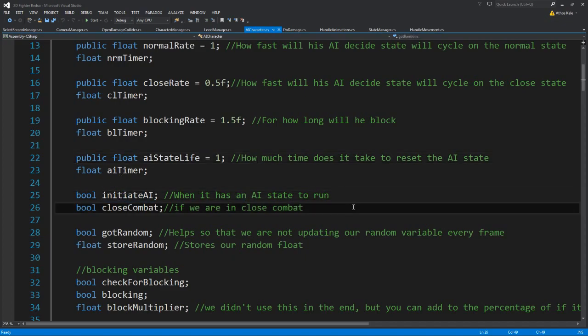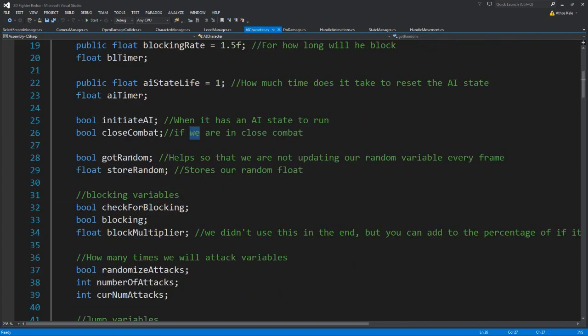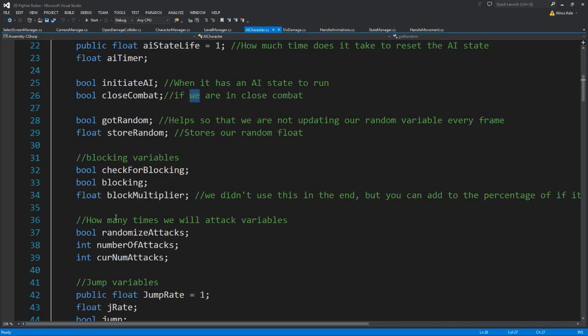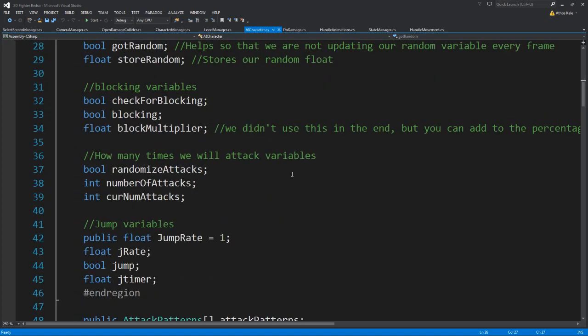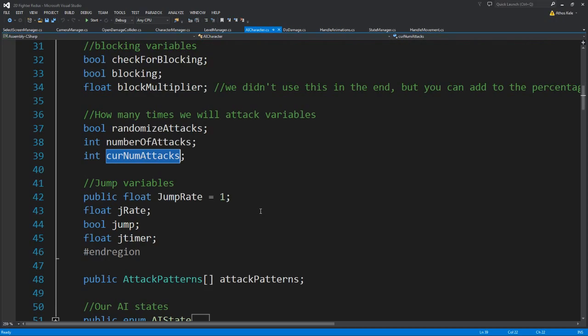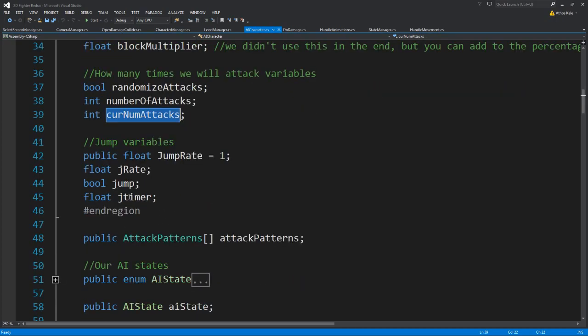If we have initiated the AI, if we have an AI state to run, and if we are in close combat. Okay, the variables we're going to need. Got random, so random. You can see what it says over here. The variables we're going to need for blocking, and how many times we will attack. Okay, which to randomize the attack, the number of attacks we're going to do, and the current number of attacks, and a few variables for the jump state.